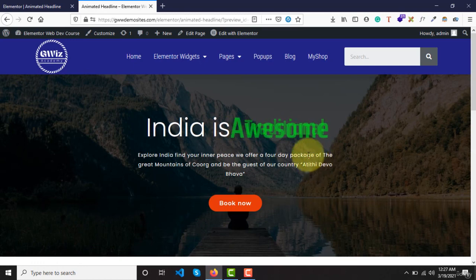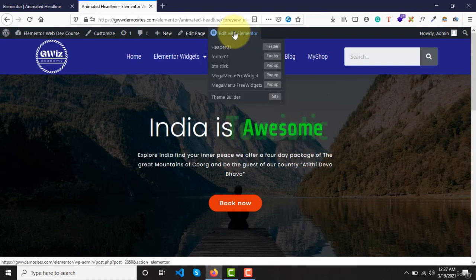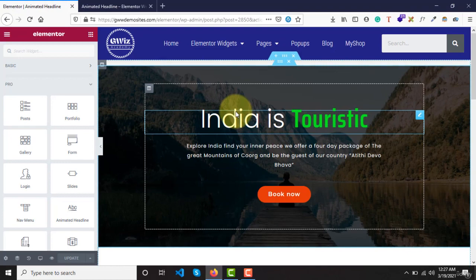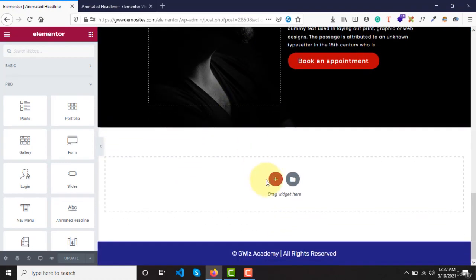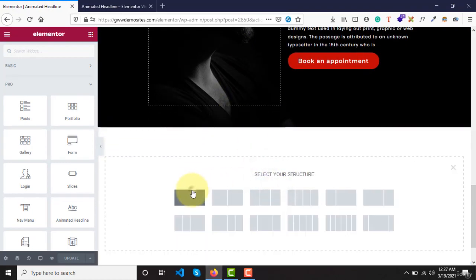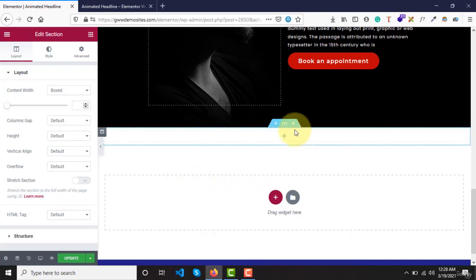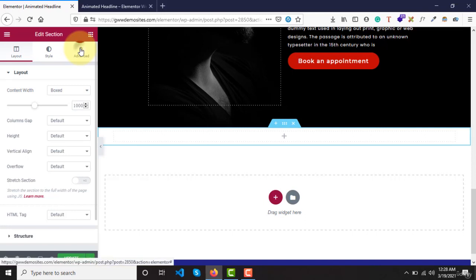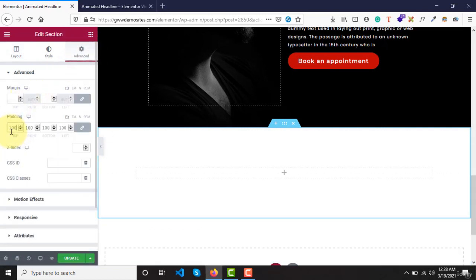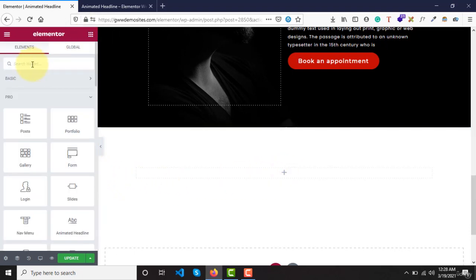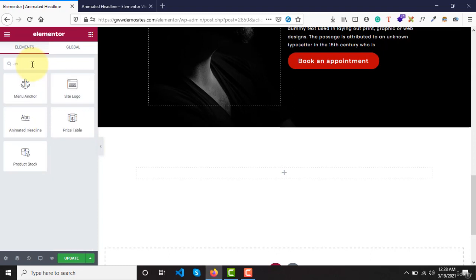But for that, let's get into our Elementor editor, and once you enter into the editor mode, let's go and create one section in which we will be playing around with the options of this widget. Let me set a box width, let's say 1000 pixels, and padding of say 100, right? So here we'll be adding the animated headline. So go to all widgets and just search for ANI.